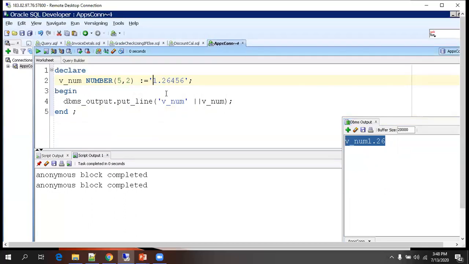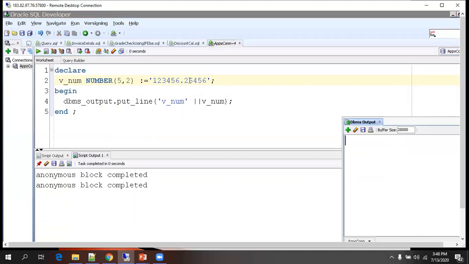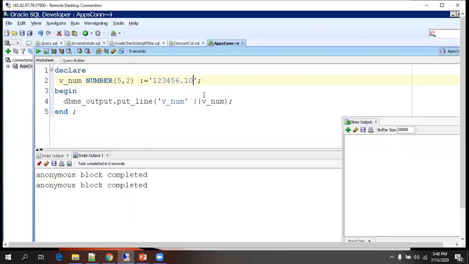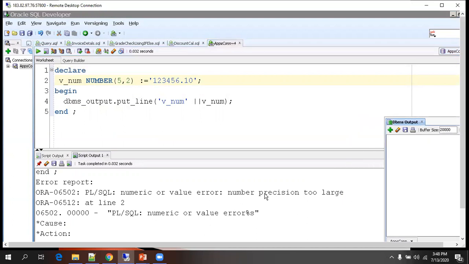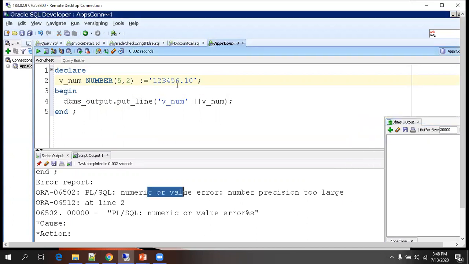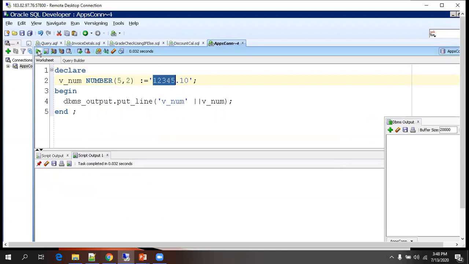Now, other thing, let us say I'll mention 1, 2, 3, 4, 5, 6, or let us say I'll mention dot 10. Can you see? Number position too large. Observe here again. Now I have 5 numeric digits and 2 floating digits.